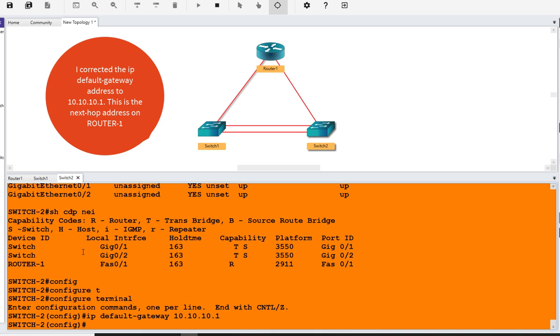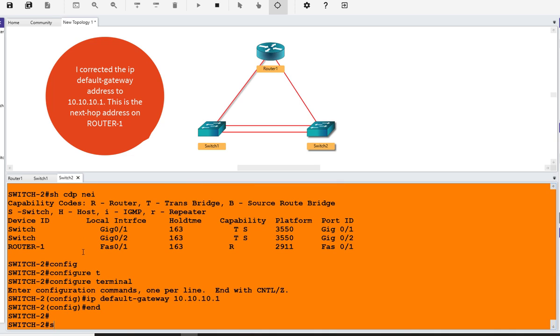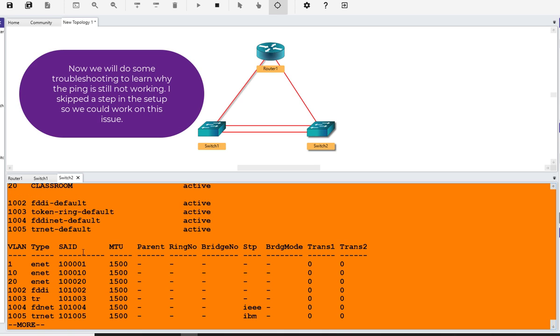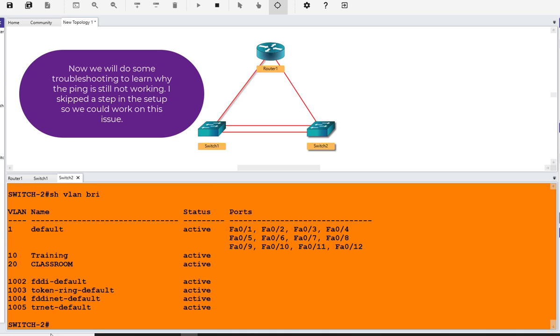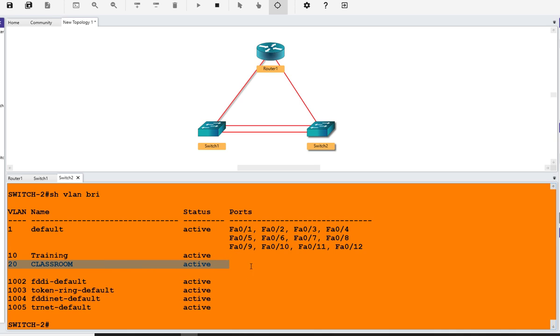Okay, so it's still not working, but let's take a look here. There's something wrong here that we're going to figure out. So we're going to go back, and then we're going to do show VLAN. All right, so our VLANs are there, and then we're going to do show VLAN brief. And we're going to see there's one thing wrong with our VLAN 20. It doesn't have any interfaces in it.